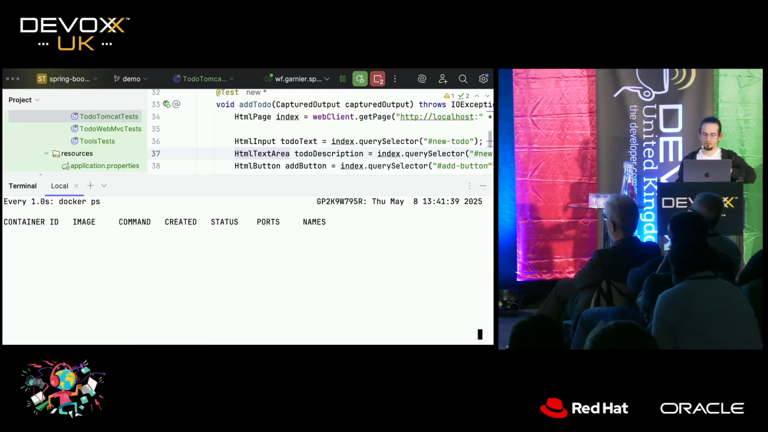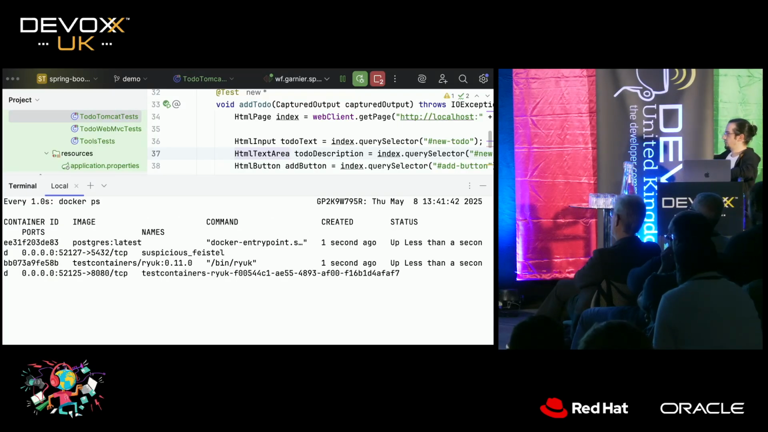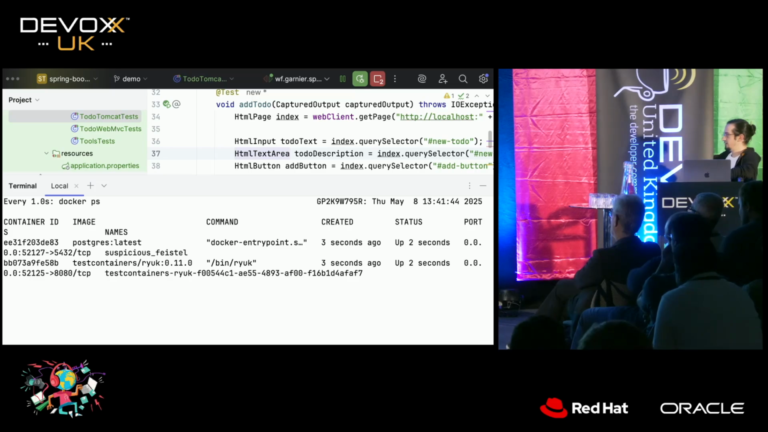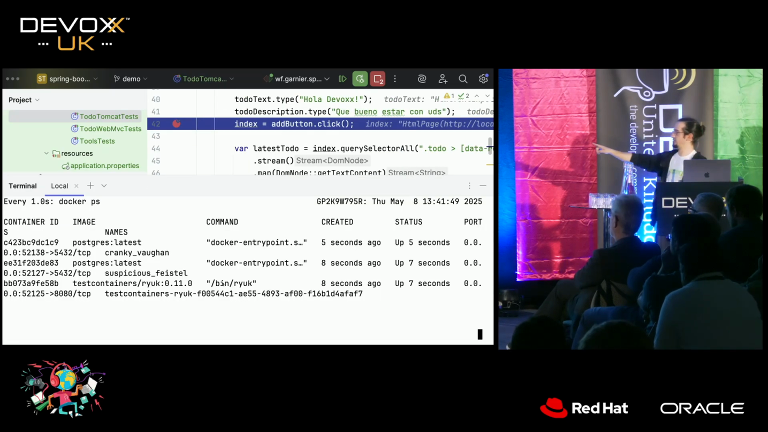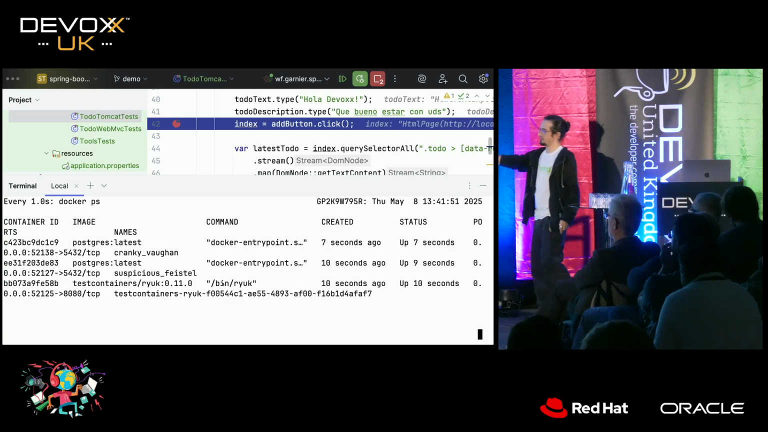And then I look at the running containers. So I have Ryuk that comes up, right? And then a Docker, and then a Postgres, and then a second Postgres now. So I have 2 Postgres entries.